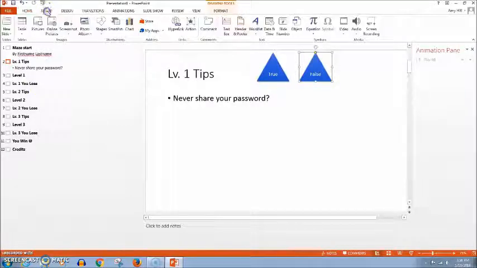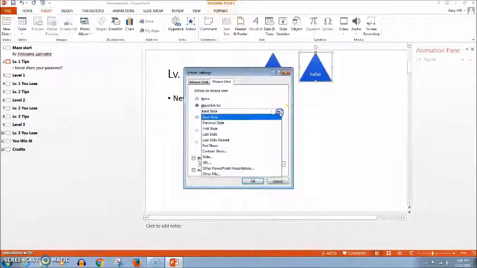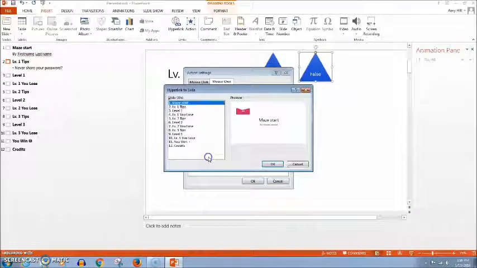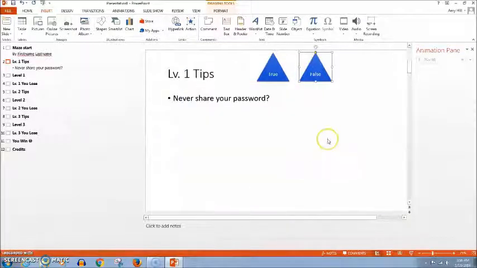So I'm going to go to Insert, Action, mouse over, and it says next slide. I don't want it to be next slide. I want them, if they answer the question wrong, to lose. So I'm going to go down to slide, and I'm going to select level 1 lose, which I've added a try again button to. So I click OK. So now we can test this out.